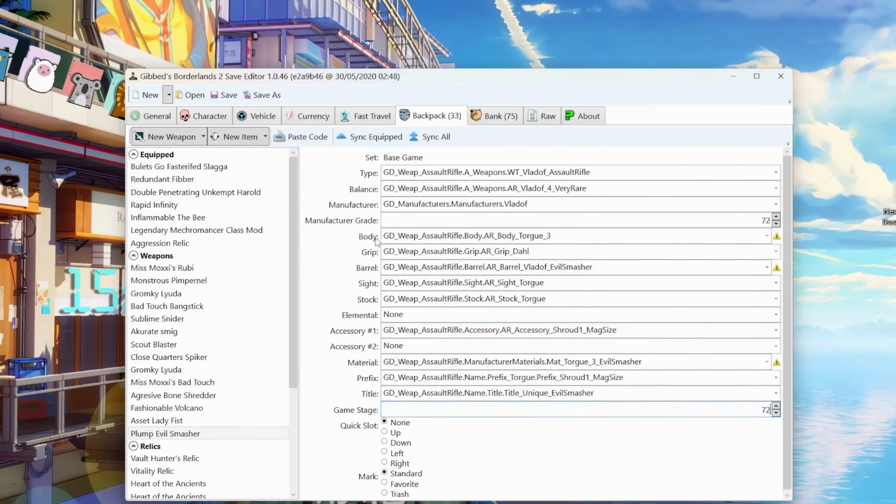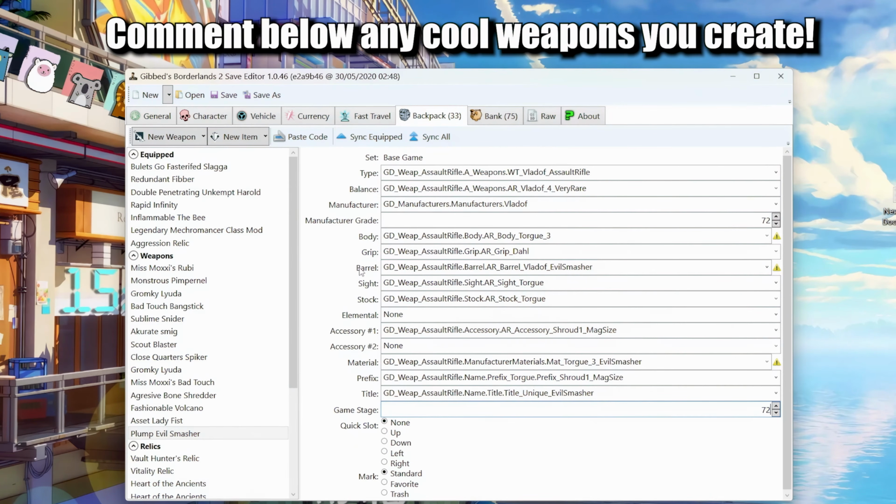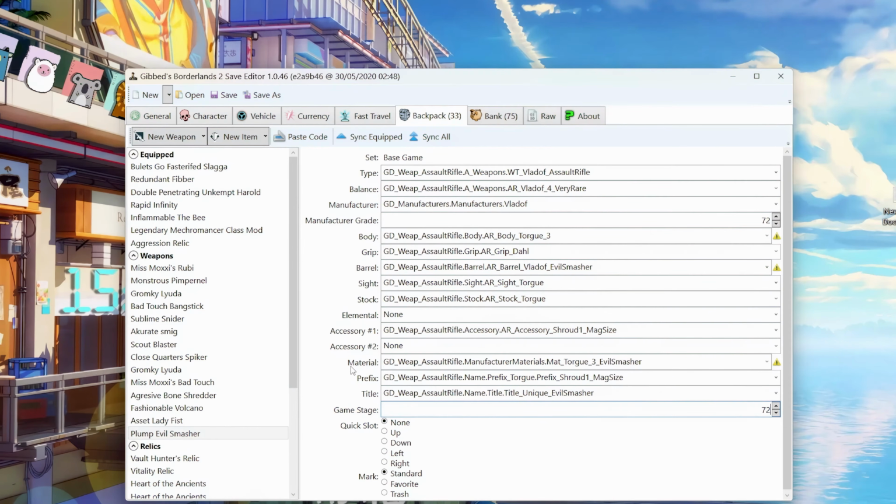Next up we have body. All this is where the main effects are going to take place. The body, the grip, the barrel, the sight, the stock, the elemental, accessory 1, accessory 2, and material. You can put anything you like in these areas to create whatever crazy gun you want, but the elemental, accessory 1 and accessory 2 are the ones that aren't going to have a visual change. So hopefully that makes sense, but the elemental, accessory 1, accessory 2, if you want to change those, then it'll have no visual impact. If you want to change the body, grip, barrel, sight, stock, then it will have a visual change.